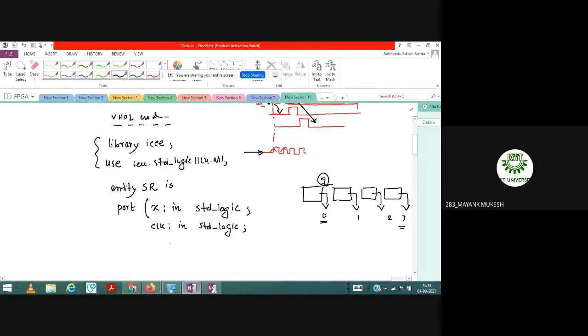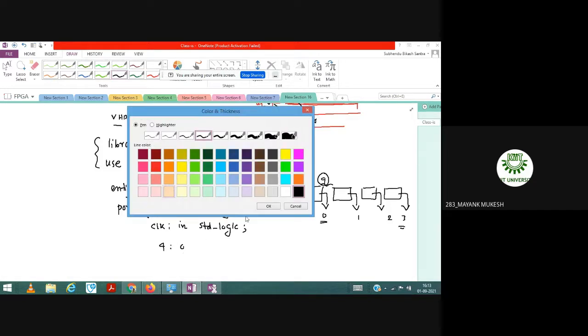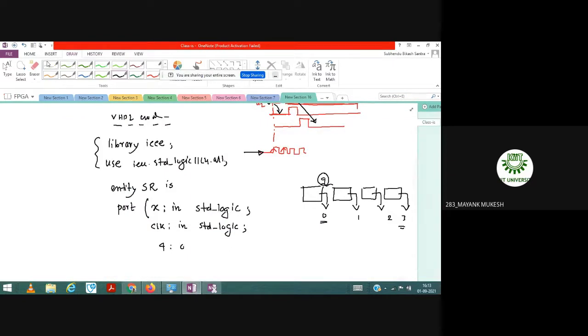So I will write in place of the output, which is q, q is equal to... another important thing: whether I should write the simple output or what?